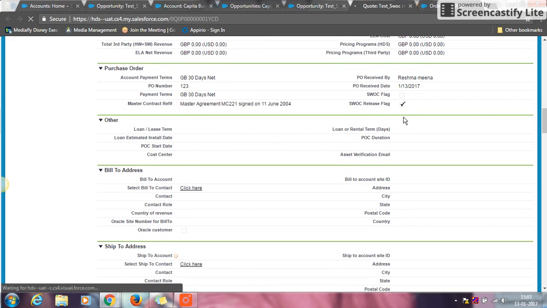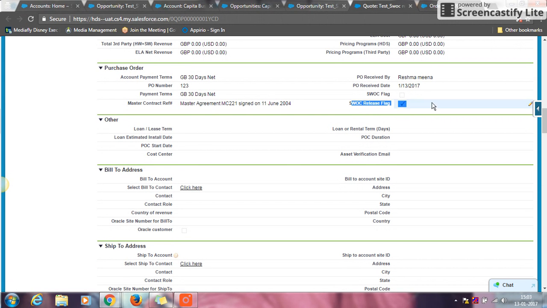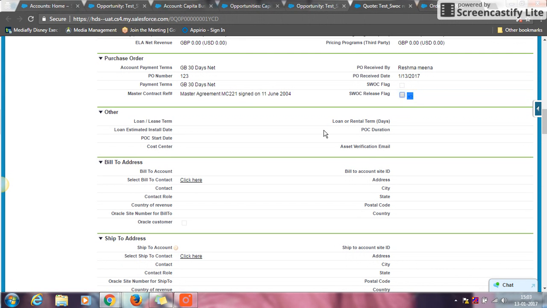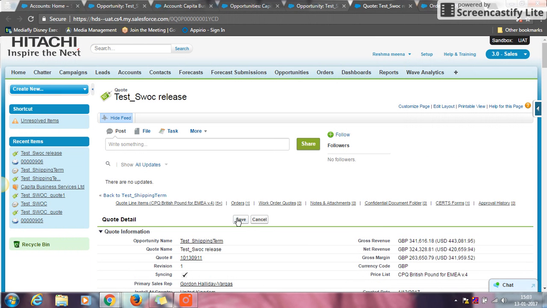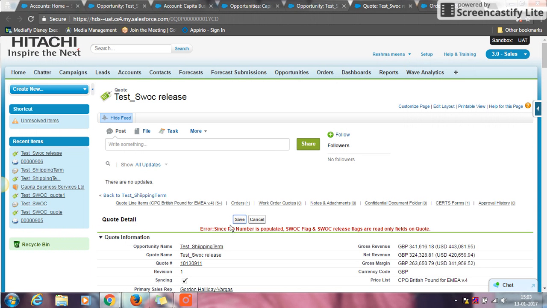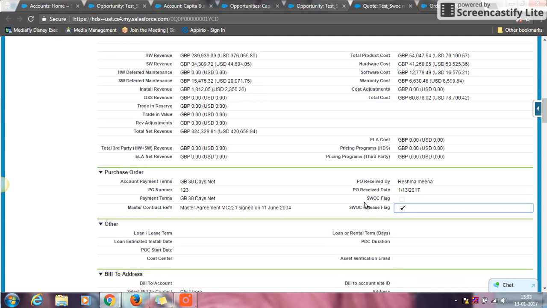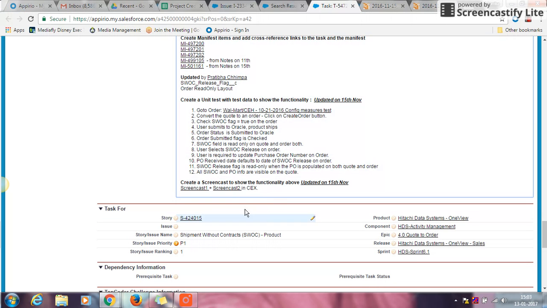If we go to the SWOC release flag, this is checked, and if we try to update this and save this, then we are not able to update this field, and the PO received by, PO received dates and the PO number are being populated on the code from order. So it's all fine, and the SWOC release flag date is correctly populating.